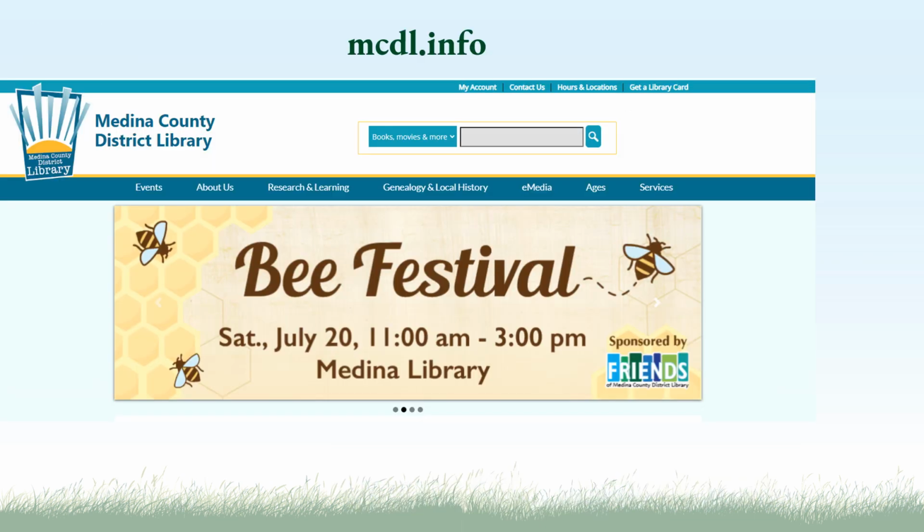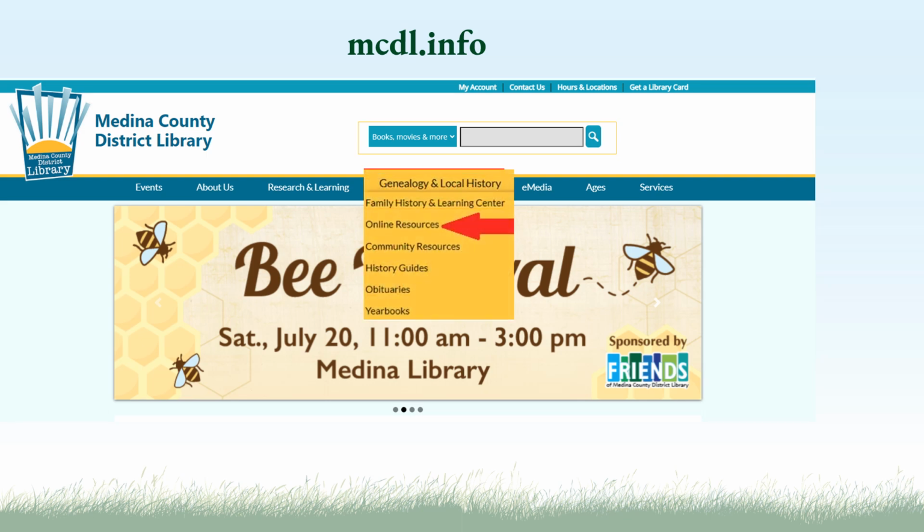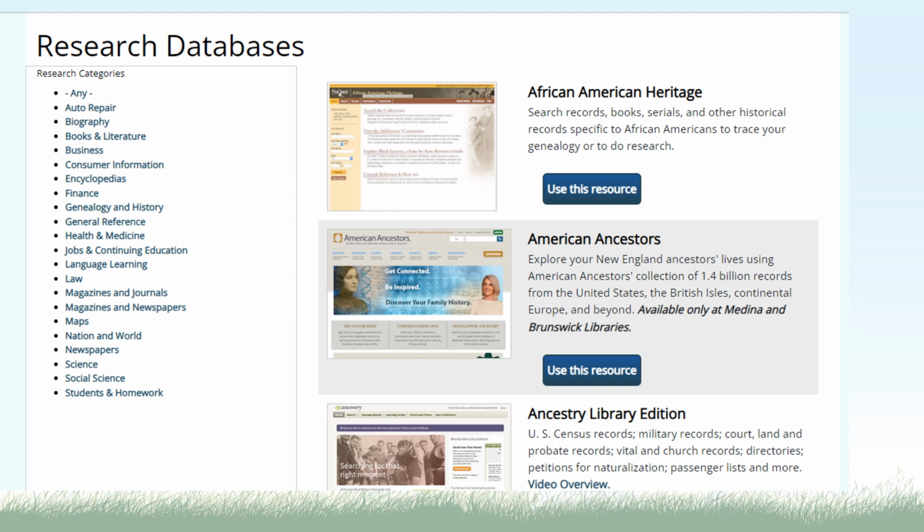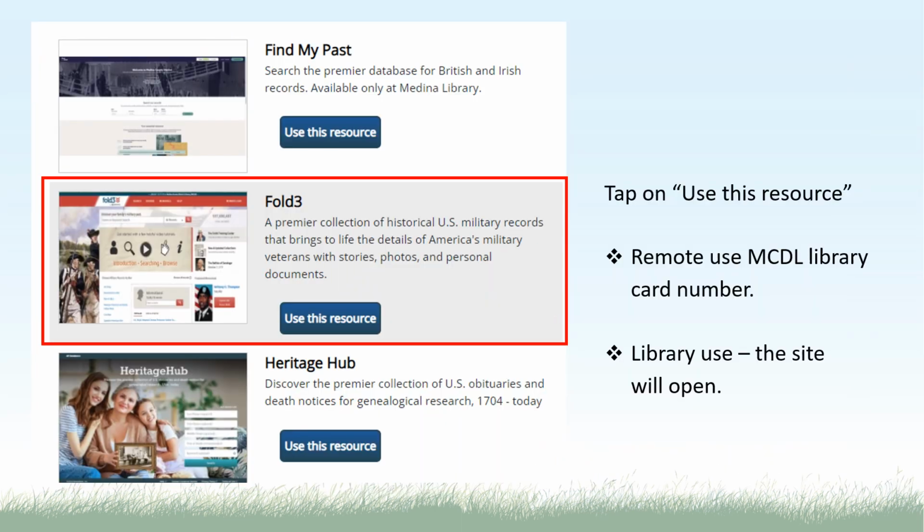Your first step is to go to our website, mcdl.info. Once you get to our home page, you'll see at the top of the toolbar, Genealogy and Local History. You'll click there, which will give you this drop-down menu. Once you click on Online Resources, it gives you an alphabetical listing of our research databases. You'll scroll down this list until you find Fold3. You will click on Use this resource.